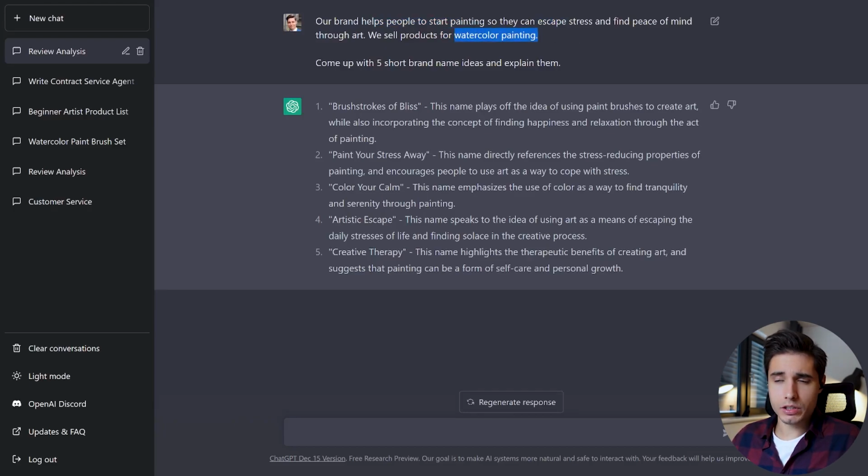So we simply ask ChatGPT to come up with 5 short brand name ideas and explain them. I also recommend you to change this word. You can change this to longer or clever brand names or funny brand names, and the results will differ a lot. As you can see, this is very creative and we can definitely use some of these.